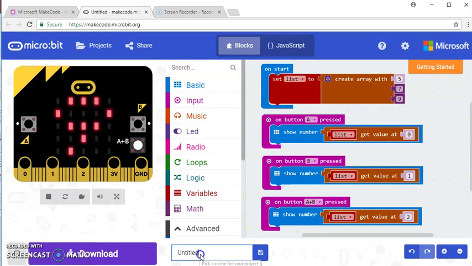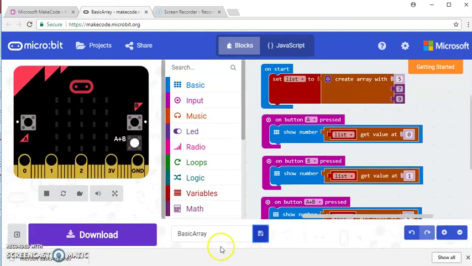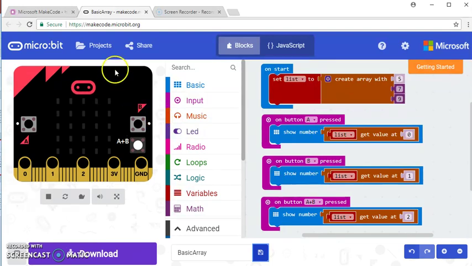So I'm going to change the name there, and I'm going to call it basic array, just so that I know what it is when I come back to it. Remember, as always, when it saves it, it will download that to my downloads folder, or create that in my downloads folder, and then I can copy that across to the microbit. So that's our very first project using arrays.